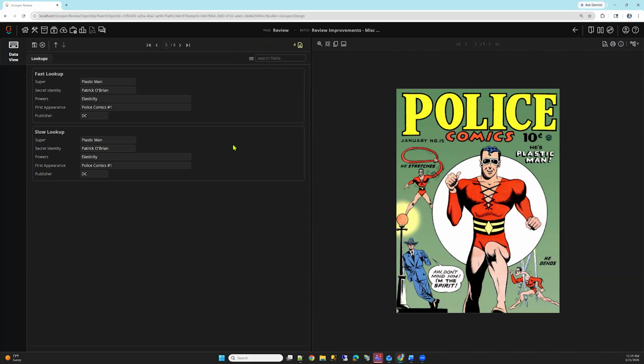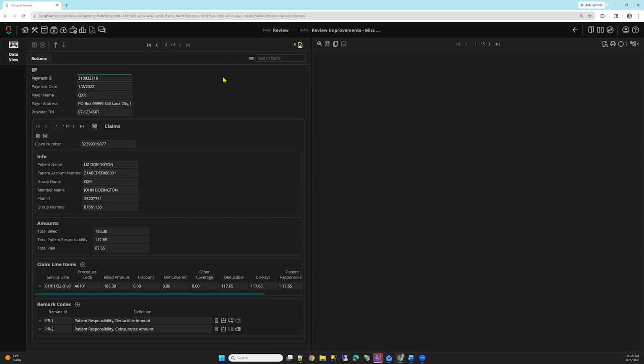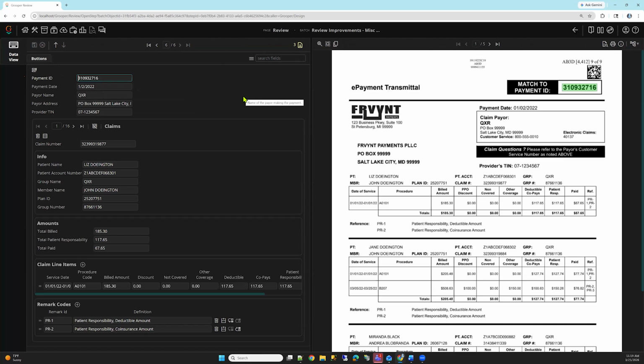No configuration necessary. That is just how Grooper works now. And last but not least, I'm going to go to this next document and you will probably see some new stuff. If you're a little eagle-eyed here, notice we've got a lot of buttons that don't normally show up.